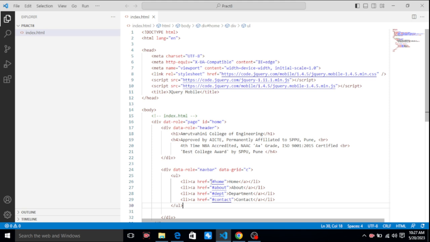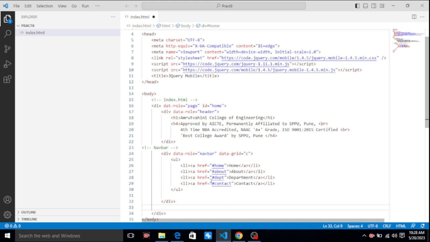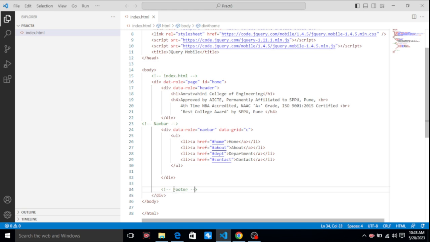Next is the actual content. Before that, we just provide the footer, because these things are common to each and every page. Suppose footer. Take one div. We consider the data-role as footer. Save it.